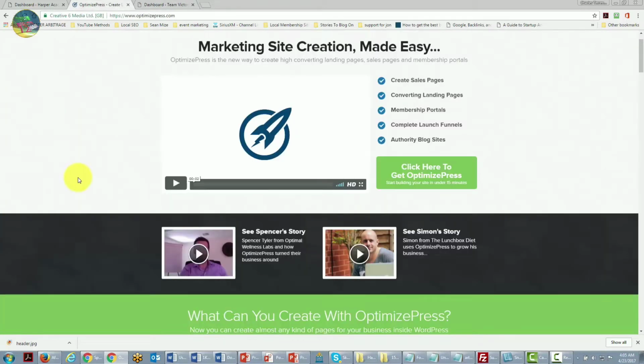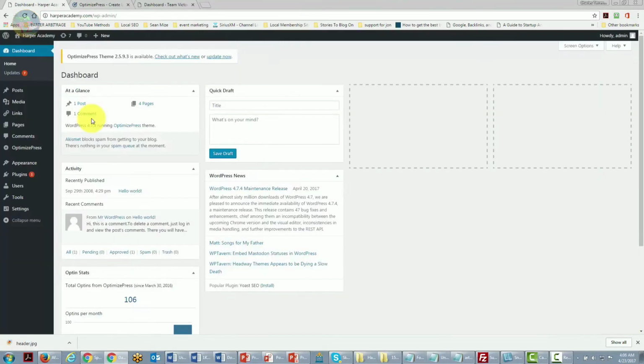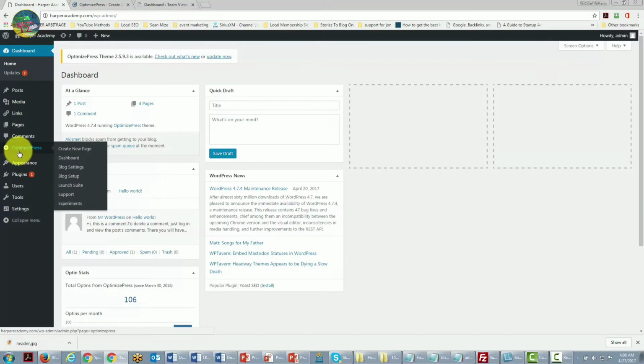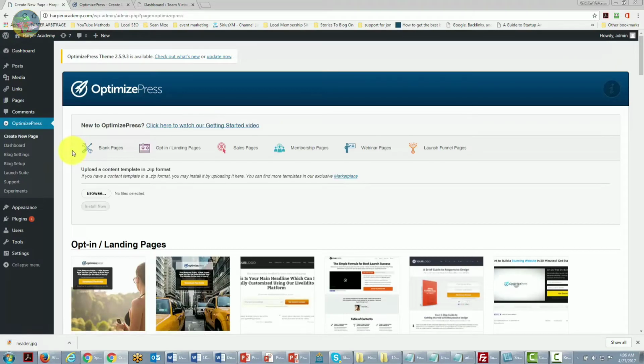One system that a number of network marketers rely on is called OptimizePress. While there are many systems that will give you sales pages, OptimizePress is a theme that will allow you to build business pages, whether it's for your front page or for things that you want to sell and offer to your customers. Once OptimizePress is installed inside of your WordPress website, you have a separate OptimizePress dashboard, and you start the process by creating a new page.